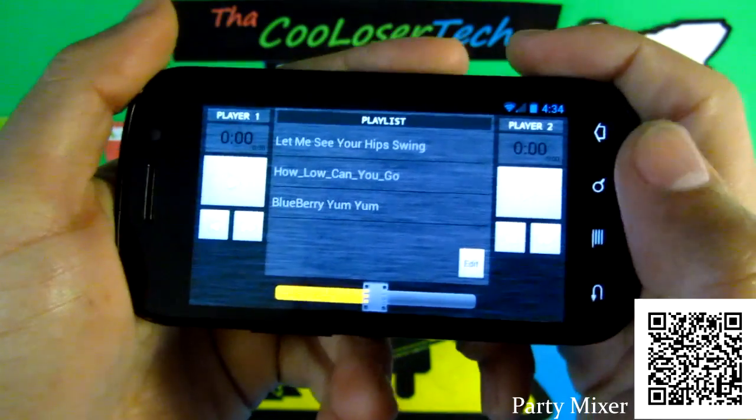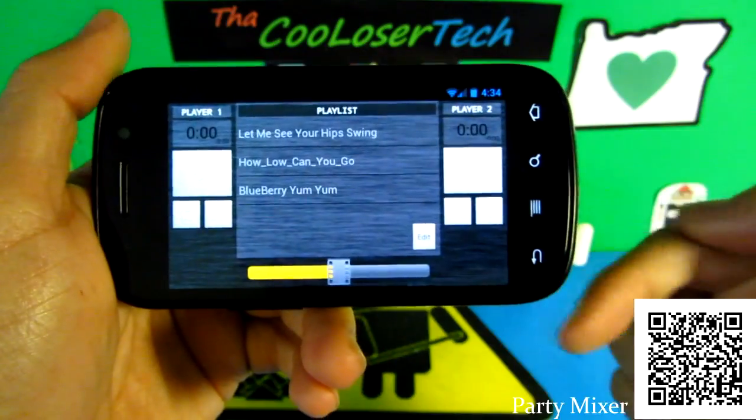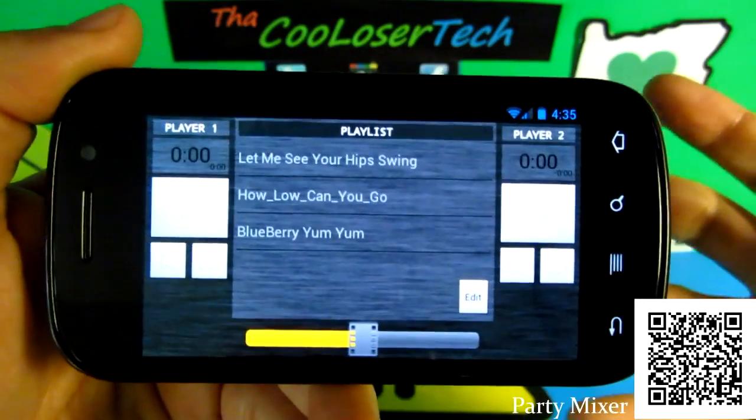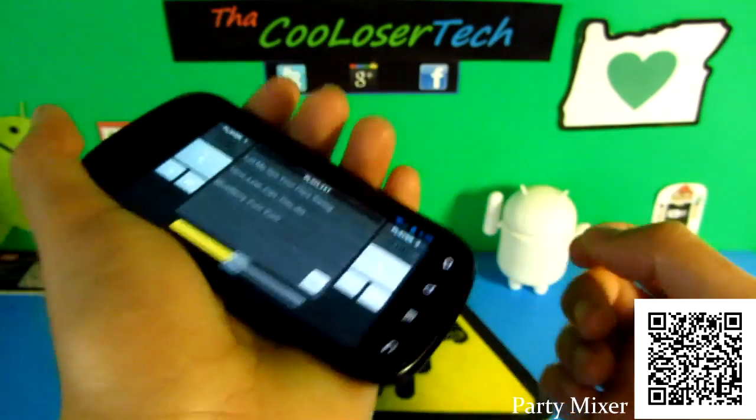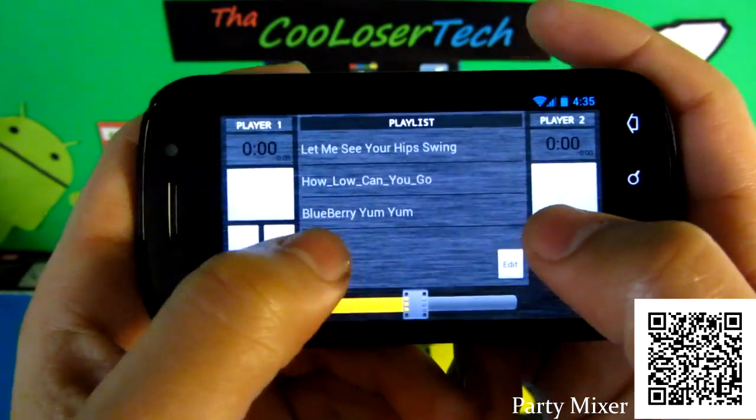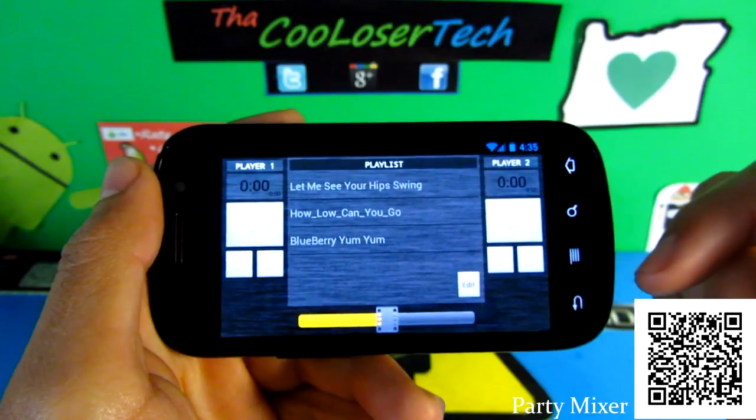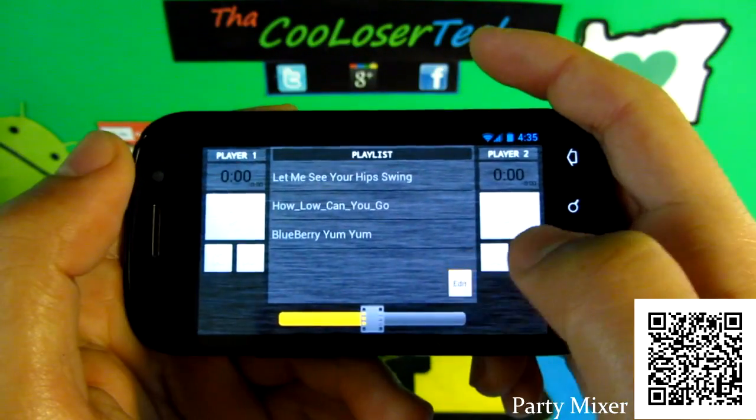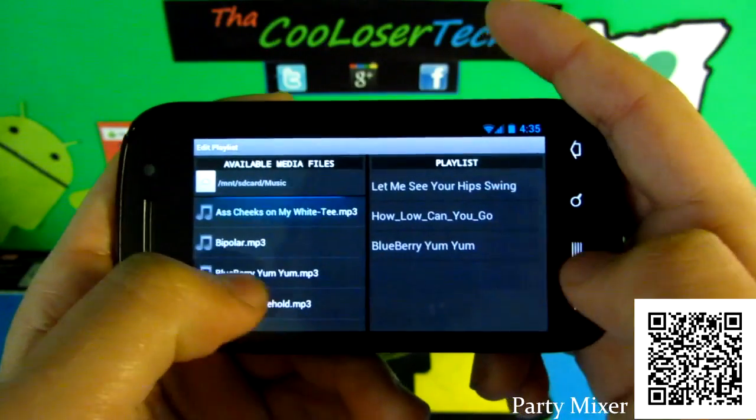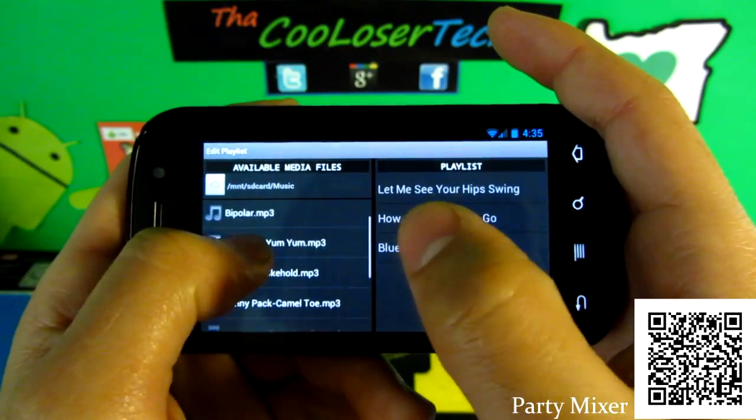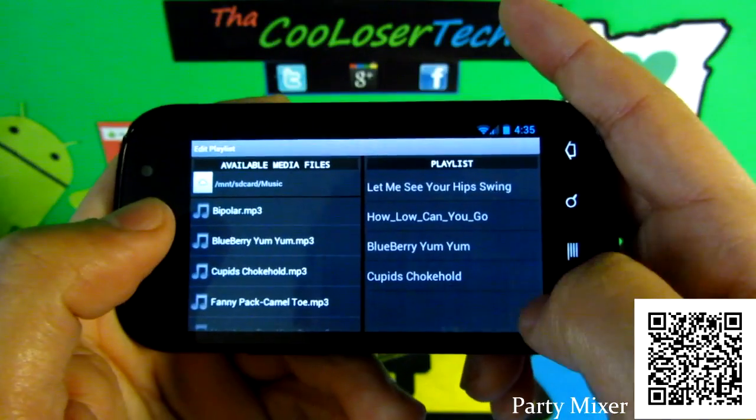Now, this application I reviewed before, but I had to bring it up because I'm into the music mood right now. A lot of us always use our phones at parties and we let people play music. This is pretty cool because instead of having a random playlist play on your phone, you can click right here and you can see all the songs that I got. And here's a playlist that I chose to drag it over. So let's say I want this one over there. It just jumped over there.